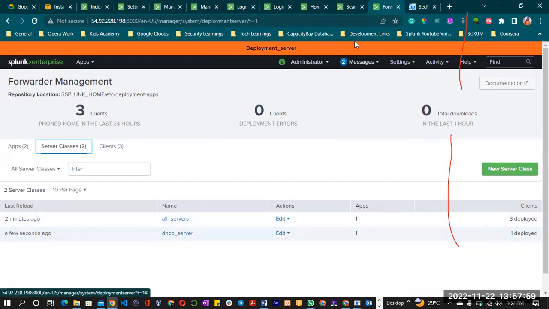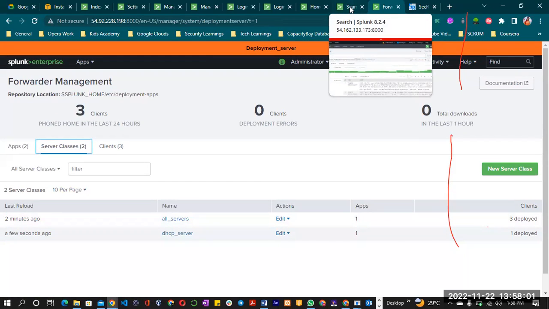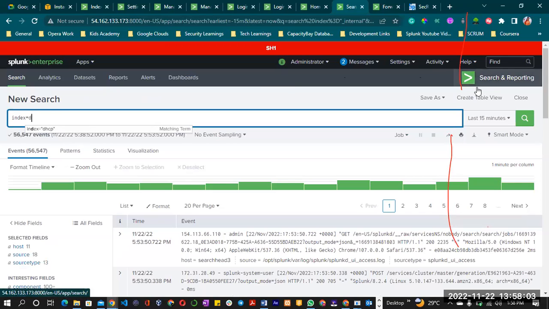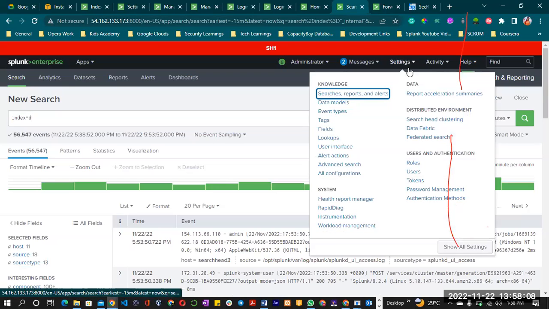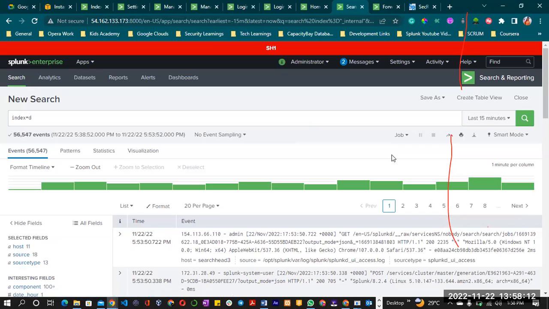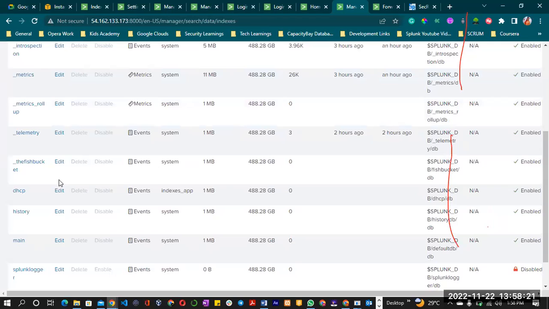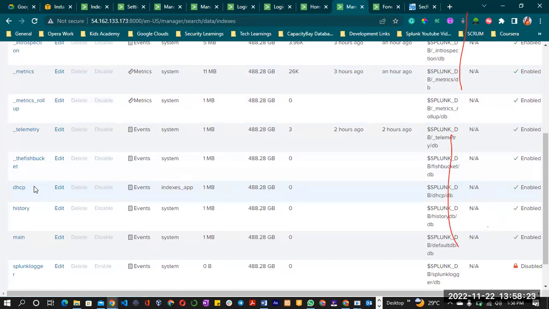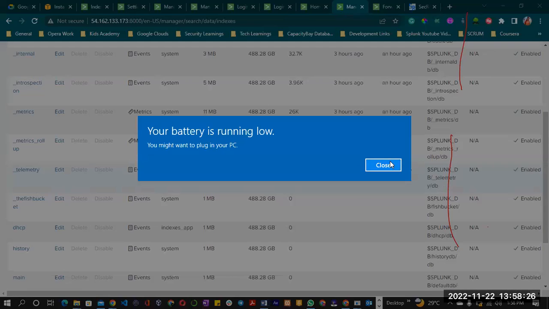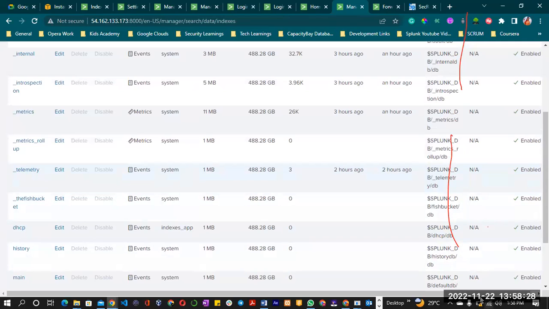I don't know. It can be crazy sometimes, but let's see. Let me just confirm something here. Show all settings. Sure. If I go back to my settings and I check my indexes, I want to check something. Okay, it's here.